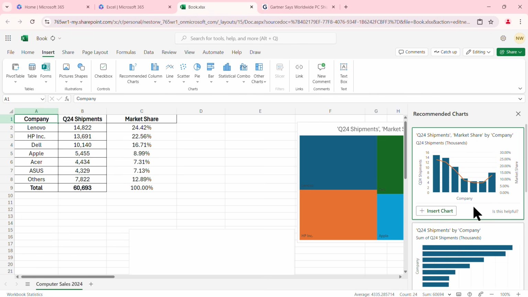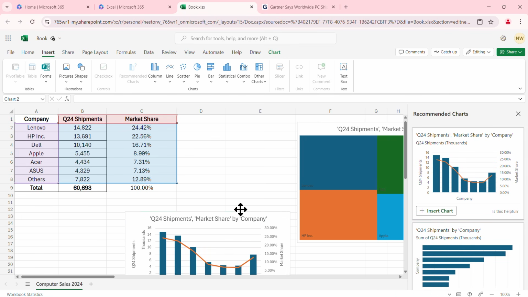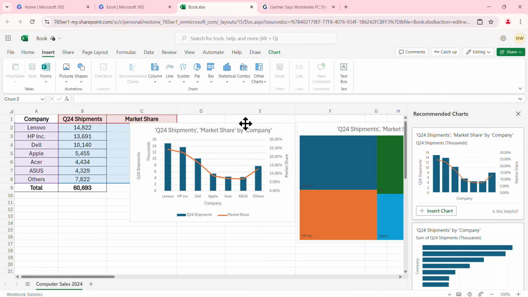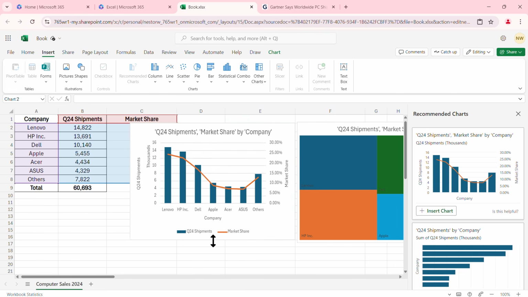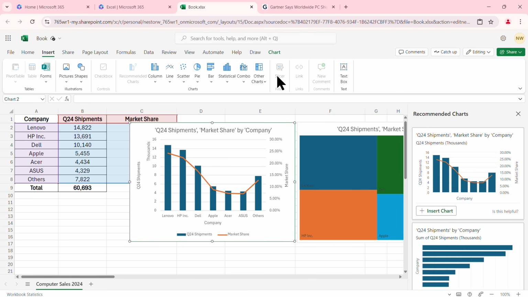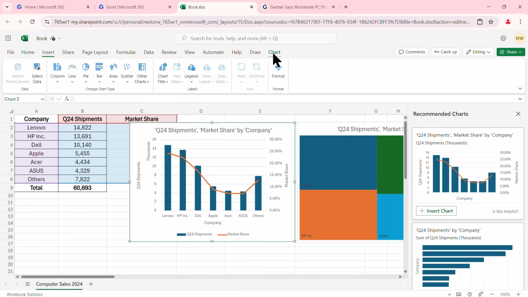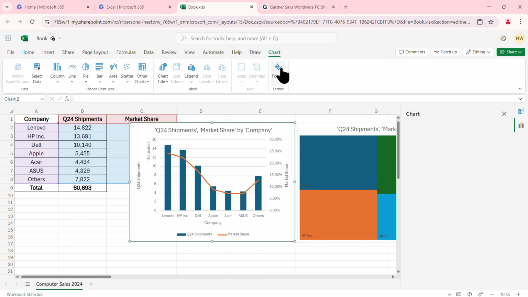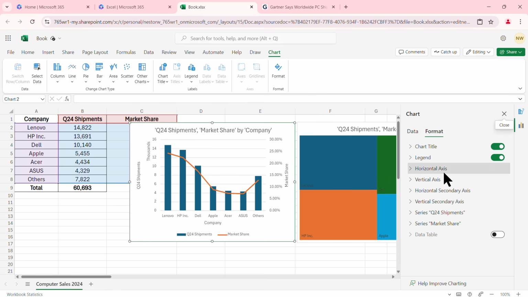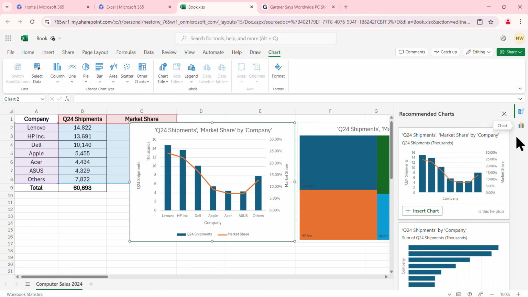I'll go for this one. And pretty nice. I'll make this bigger. Let's see what type of formatting we can actually get in here. So if I click on Format, these are very complex. We can format all the individual elements for this particular chart. Let's go back to Recommended Charts.